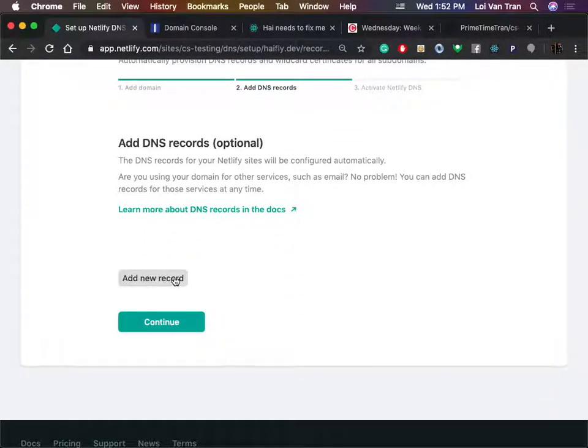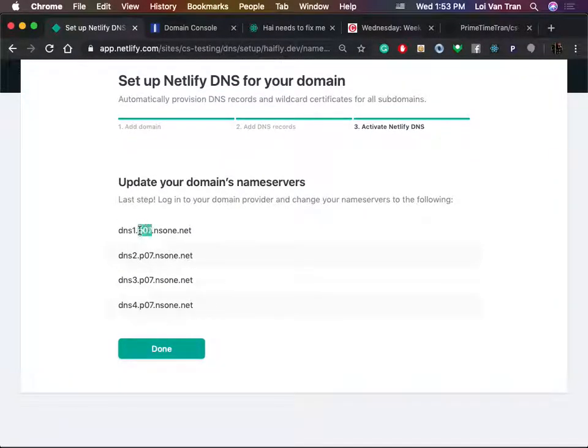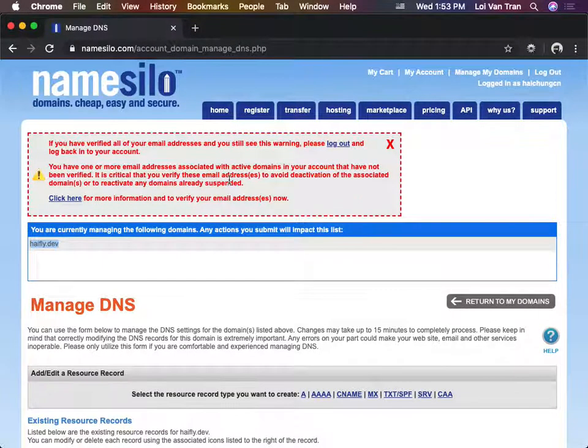The DNS records for your Netlify site will be configured automatically. Are you using? Okay, we just click continue. Okay, so now this is the part we need right here. We need to copy this over here. We'll jump back over to our NameSilo account.